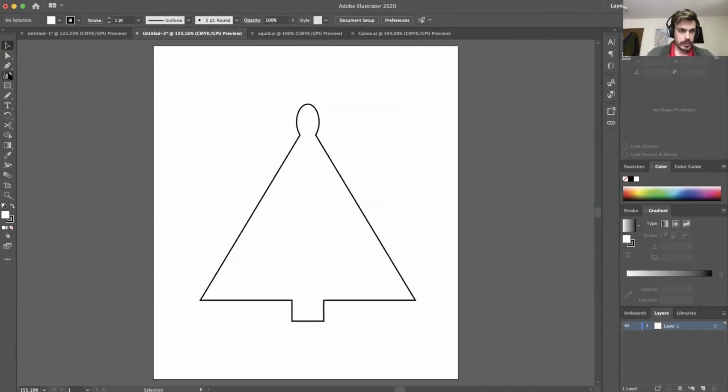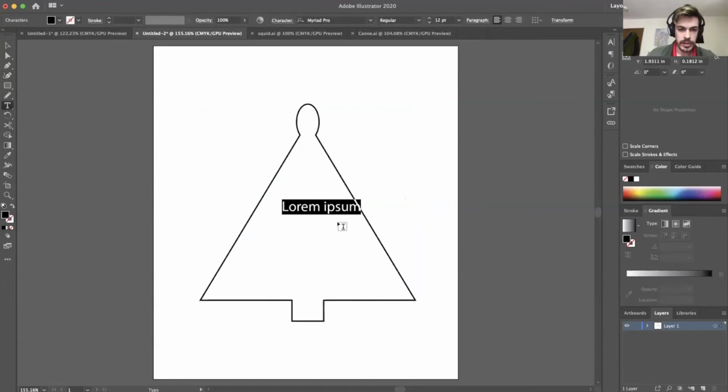So let's say we wanted to put some text in here too. Here's another thing. We'll say, let's be politically correct. Happy holidays. This is a happy holidays tree. Okay. So that's a good note.